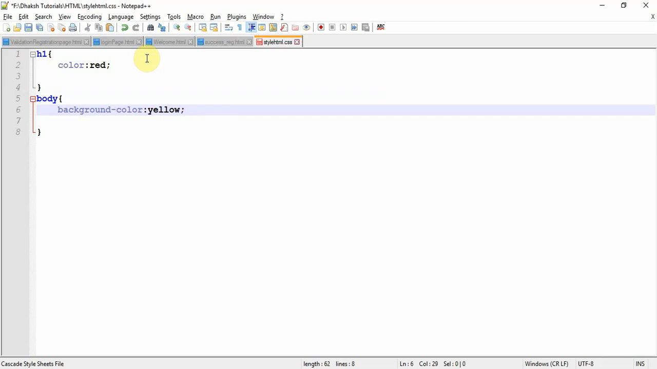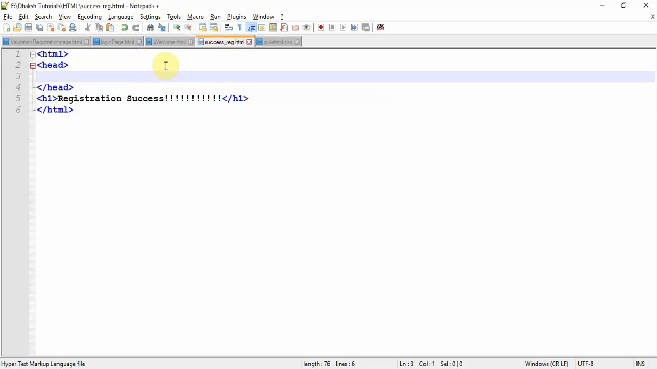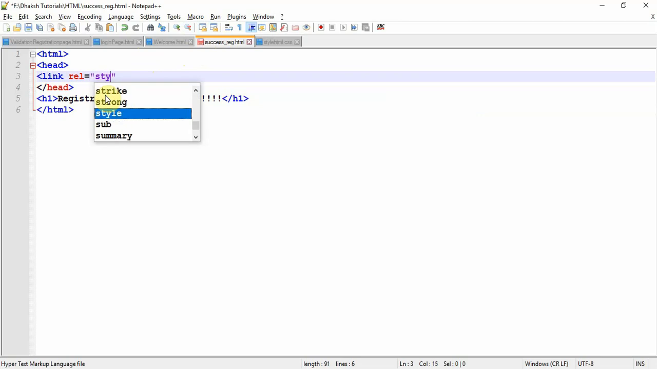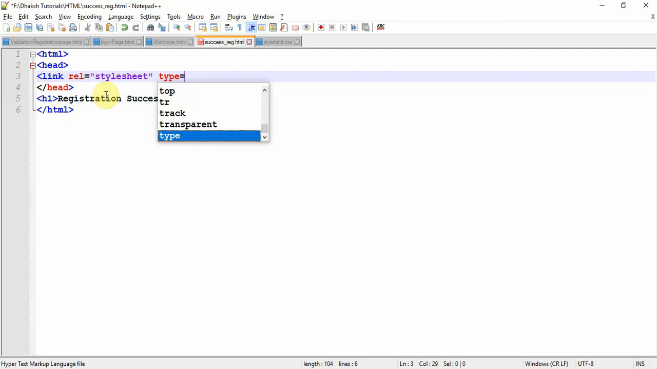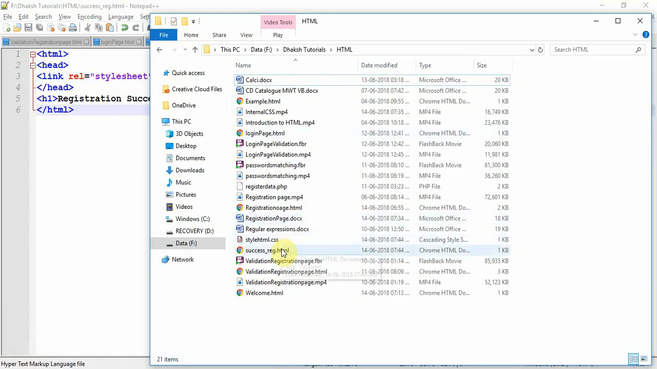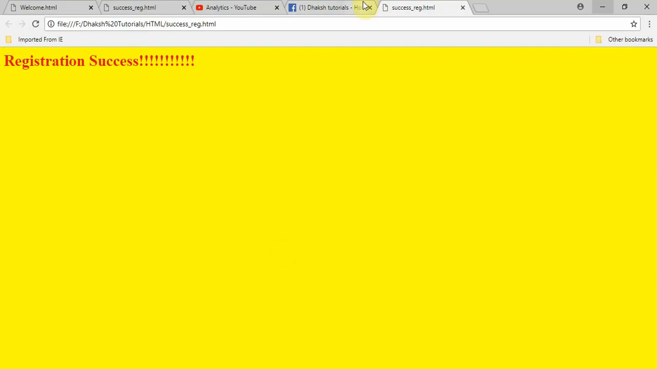Okay. So I save this file, and now I will import this in the success file first, and also I'll import it in another file. So link, relation equal to stylesheet, and then type equal to text/css, and href equal to, I've already copied it, so just paste it here. So nothing much to do. Okay, so I'll open my success page. Where is my success? Here. See your success.